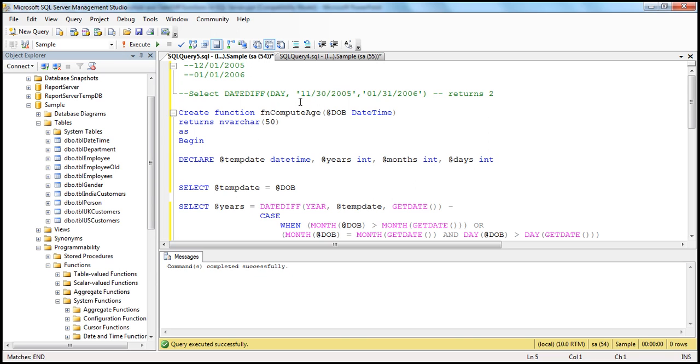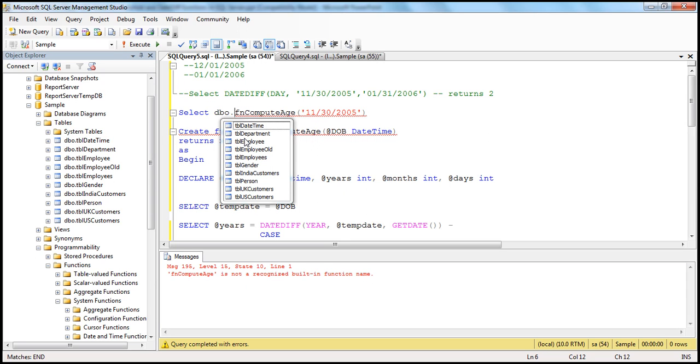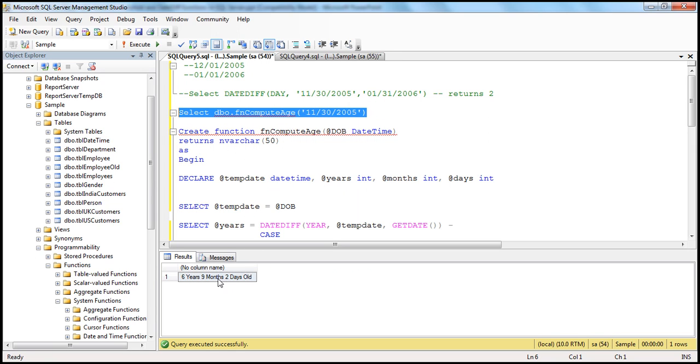Okay, now to execute that function, just like any other system function, you will say select fn compute age, and to this function you will have to pass a date of birth. So let's pass in this date of birth, and when you execute this, you will get an error. So for this user defined function, you'll have to prefix dbo because it's present in that dbo schema. We'll talk about functions in detail in a later session, don't worry. So when we press that, I get 6 years, 9 months, 2 days.